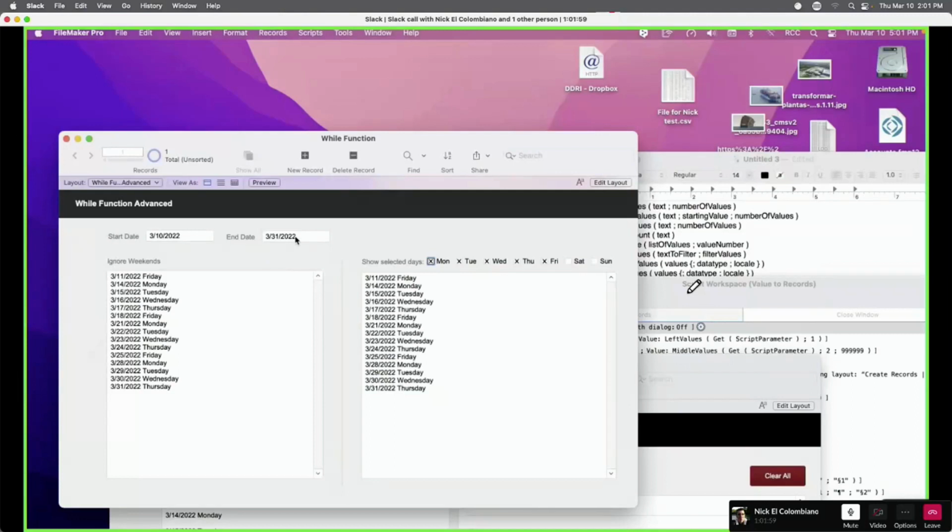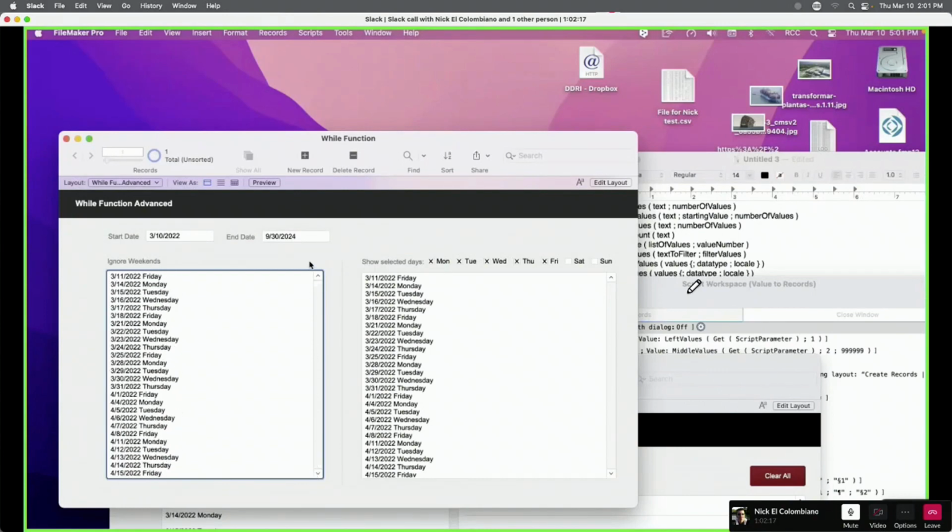Let's say from here to, I want to go like, I don't know, this, right? You see the speed? I have 2 years. It's instant. And I don't want Saturday, Sunday. I want Sunday, Sunday. 2 years.